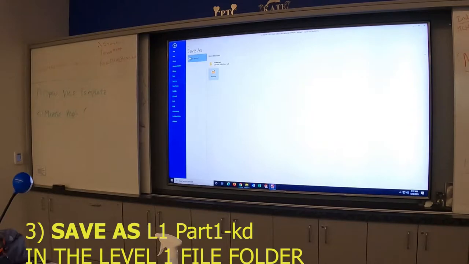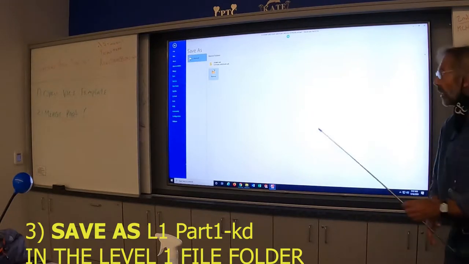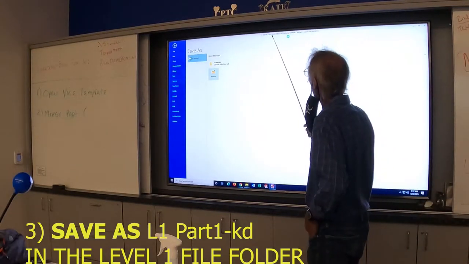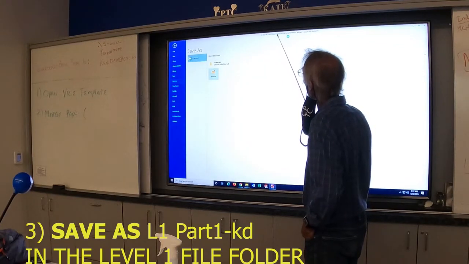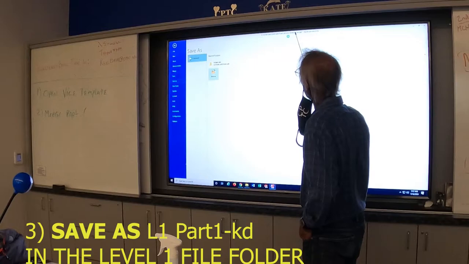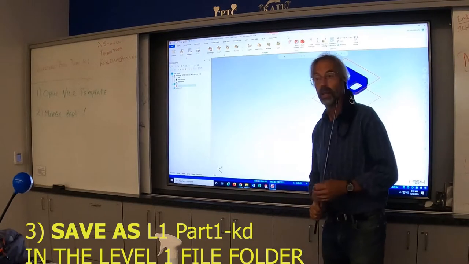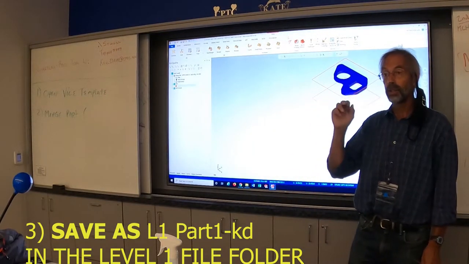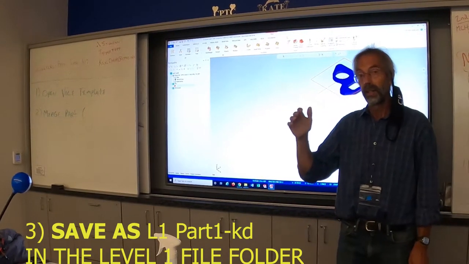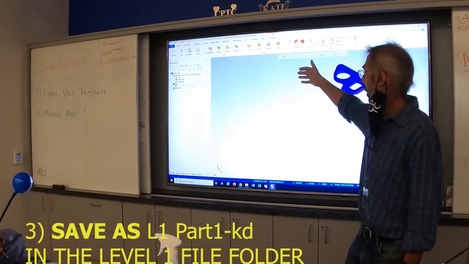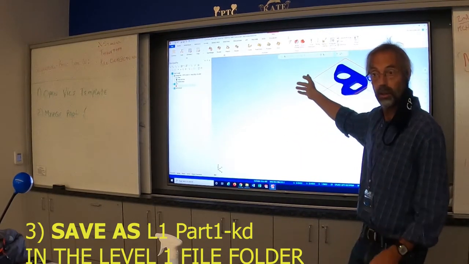It's taking a little time to do this. And then at the very top of the screen, look up here, after you save it, it's gonna change from Phone Lab Device Template to your name, L1 Part 1 dash KD, okay? And the reason I'm doing that is I want them all in order on the list. That's what I was talking about earlier today.